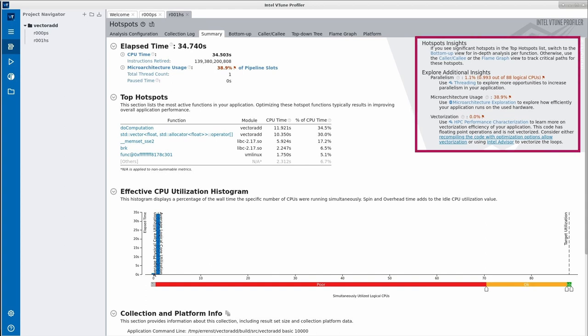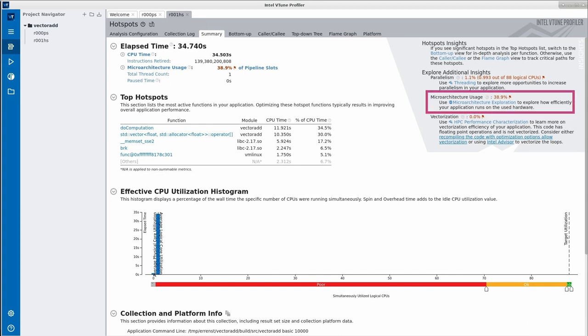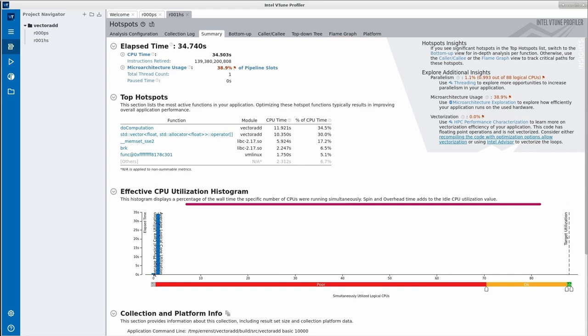On the top right, you can find a couple of insights that tell you how to proceed. It already mentions that we have poor parallelism. This is expected since we ran our program sequentially for now. Additionally, we have a poor utilization of available CPU capabilities expressed by the microarchitecture usage percentage. The CPU utilization histogram at the bottom is not too useful for a single-threaded application. In our case, we run with a single thread the whole time.